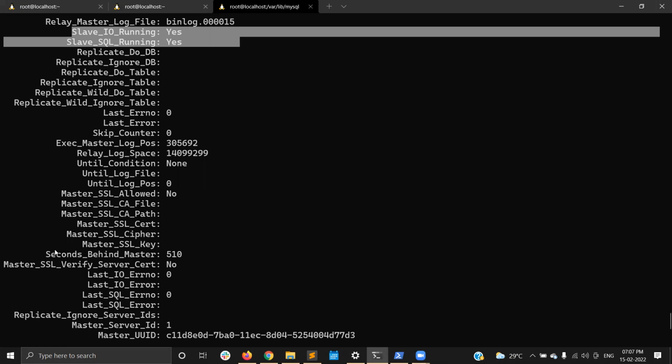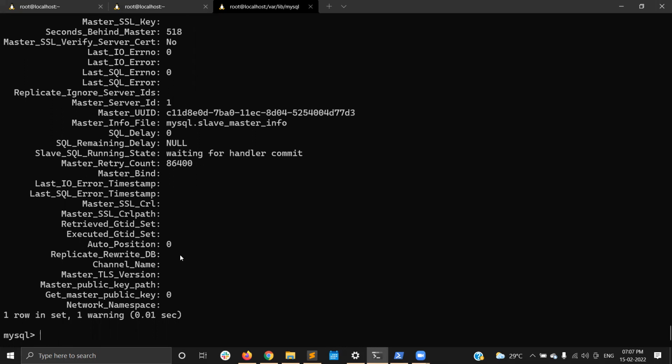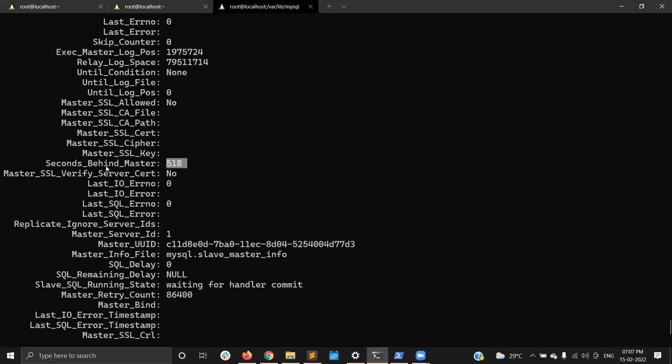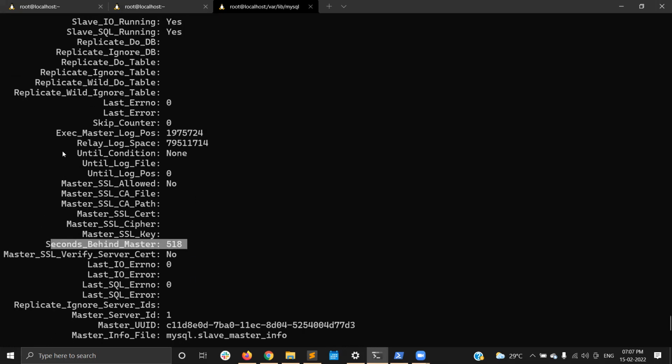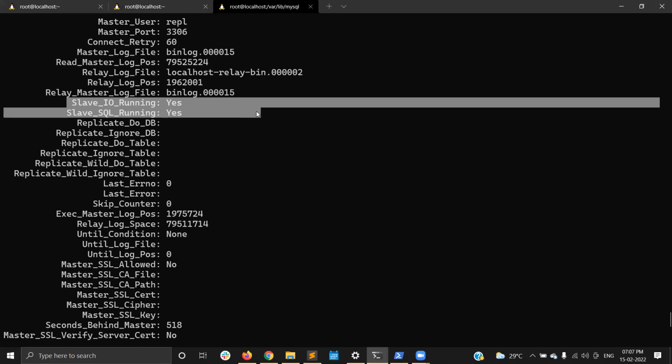and my replication is syncing, and you can see the seconds behind master as well. It is 518 seconds behind, because we keep writing there, right? So the catch up will take some time. You can conclude that we have configured the replication.